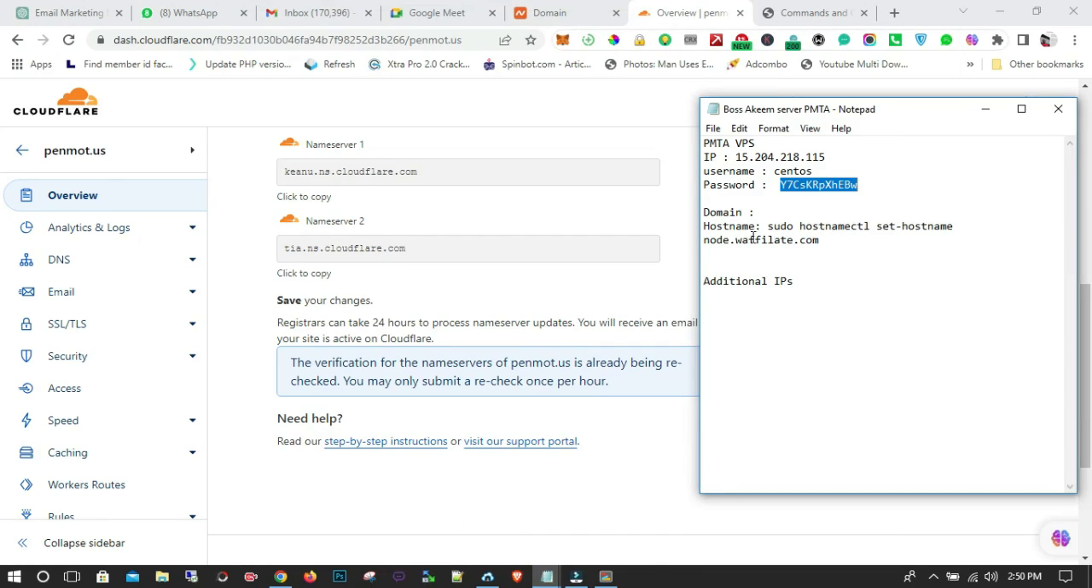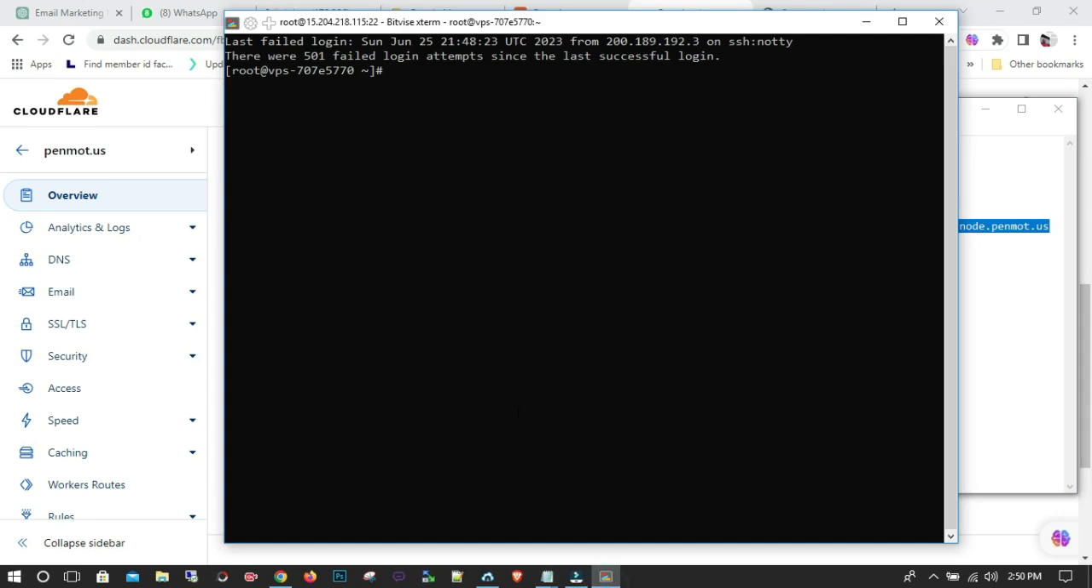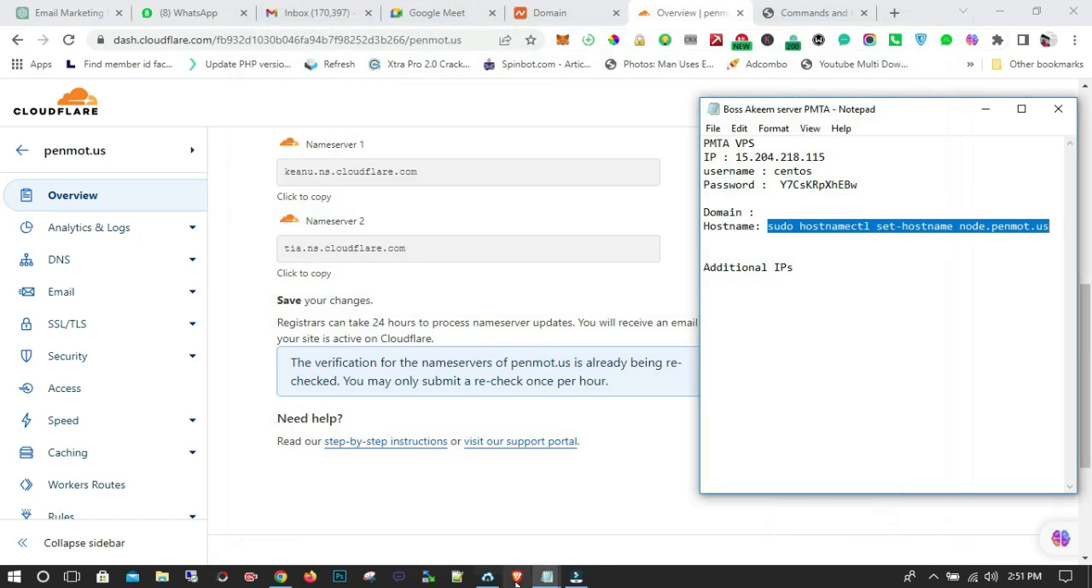Just change this to the domain name, PowerMTA.us. So copy this like this. Just make sure that the node is there: node.PowerMTA.us. Then right click, enter. So let's confirm if the hostname has been set. Just type hostname. Let's see. Very good. I see node.PowerMTA.us. So that is a reboot, or let's close and reopen again.